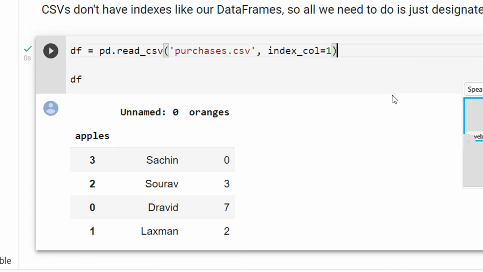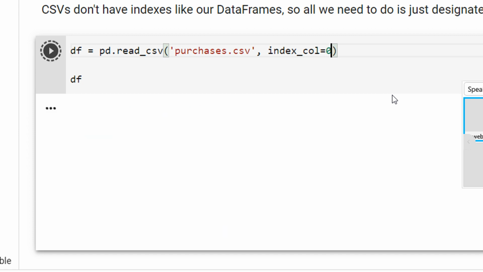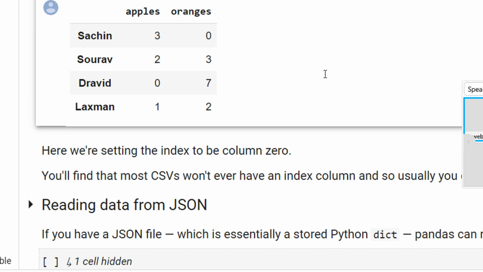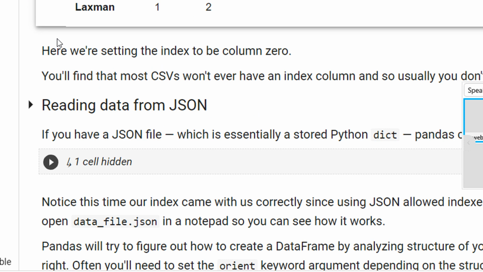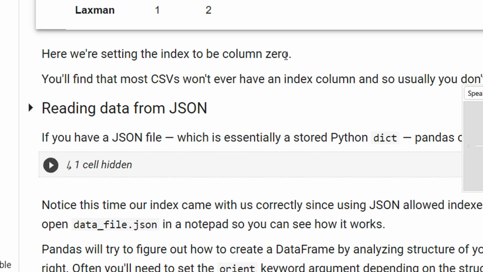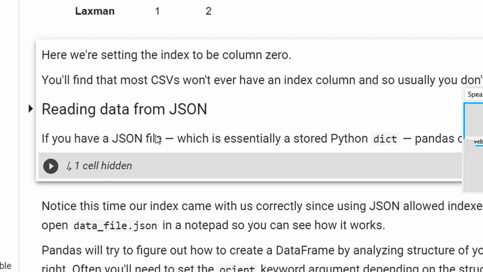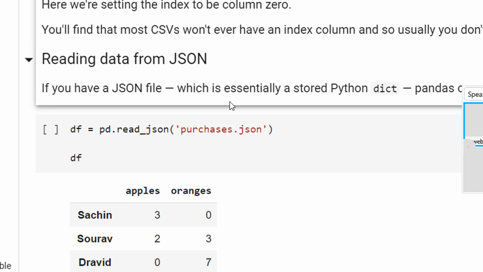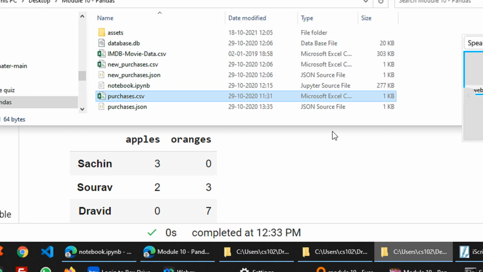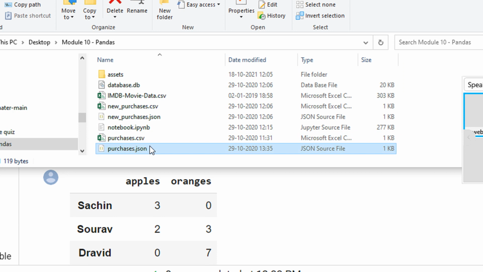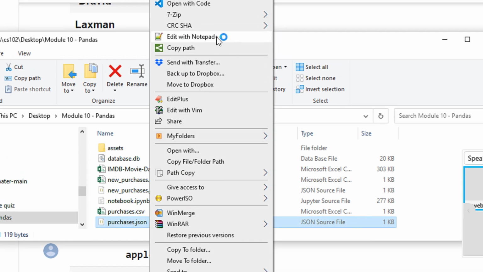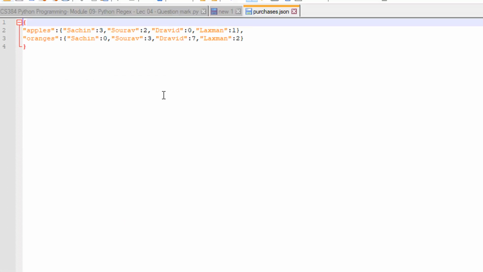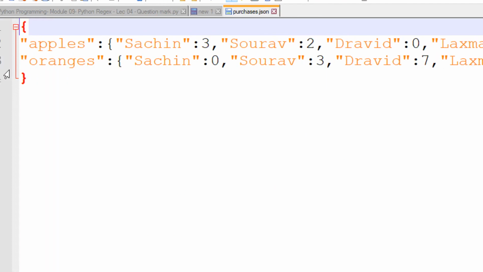So right now let us keep indexes as 0, right? So we are setting the index to be 0. Now how do you read data from a JSON file? Actually, it's not required as of this course, but I will just show you how a JSON actually looks like. JSON is nothing but a dictionary object, right? So you can see here, this is how a JSON file looks like.